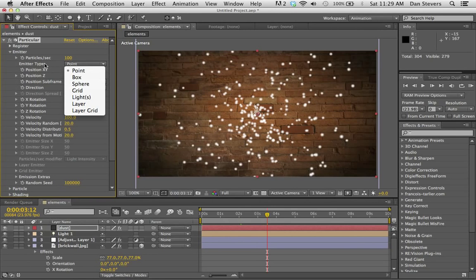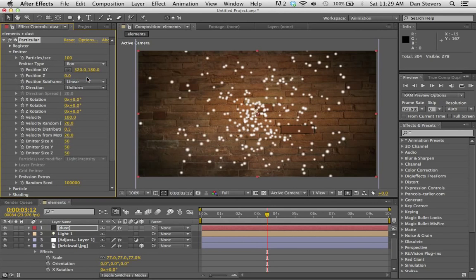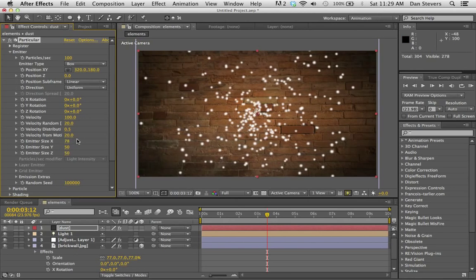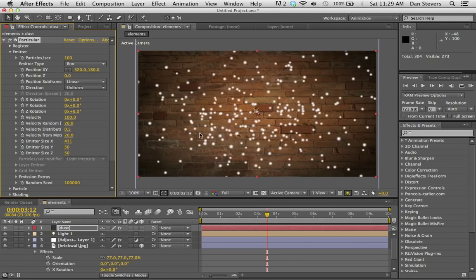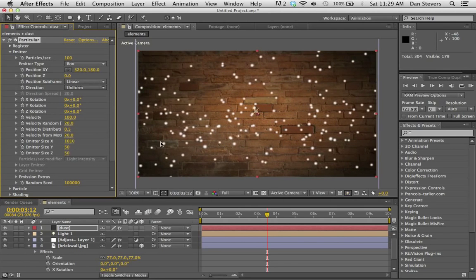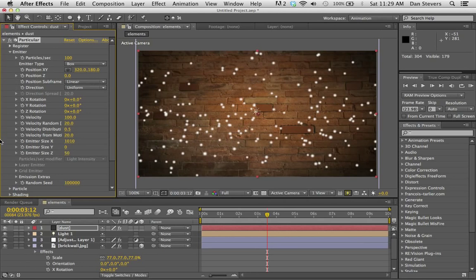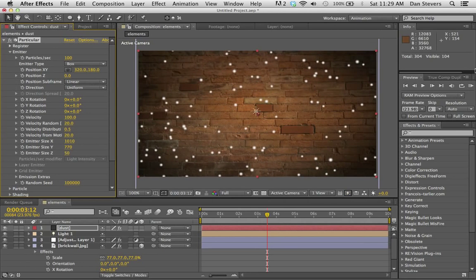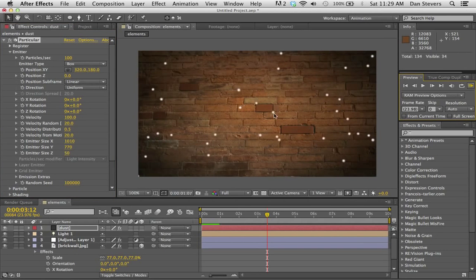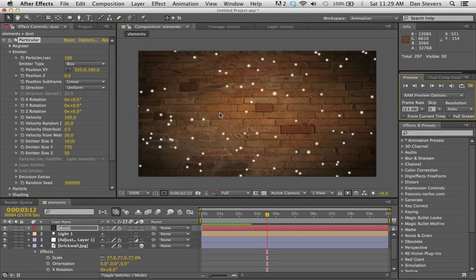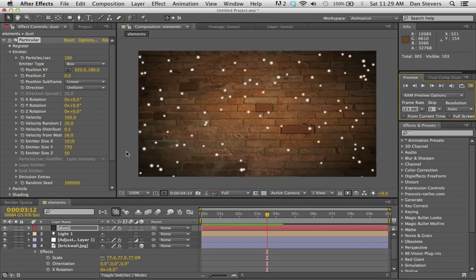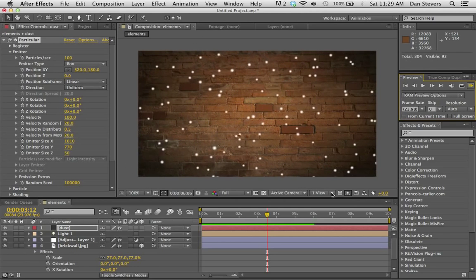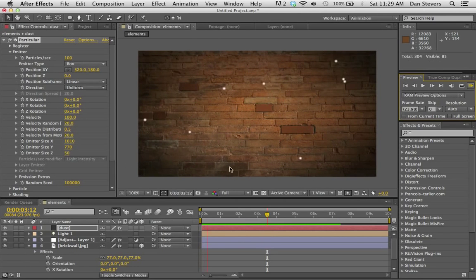So we're going to change our emitter type to box. And we need to make the size of the box bigger than the size of our frame here. So I'm just going to increase the emitter X size, and then I'm going to do it on the Y as well. There we go, that looks good. So now our particles, rather than being emitted from a central point, are being emitted in a uniform way across our comp.